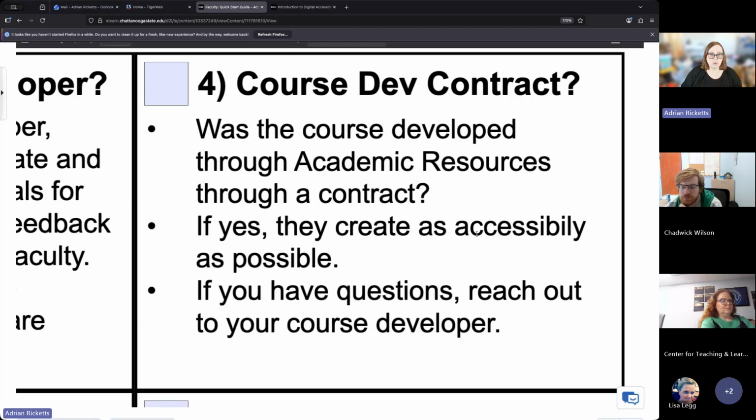All right, course development contract. Was your course developed through academic resources through contract? If yes, they create it as accessible as possible. And if you have questions, reach out to your course developer.